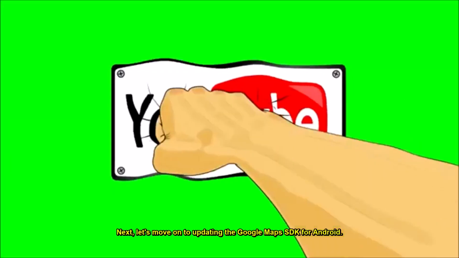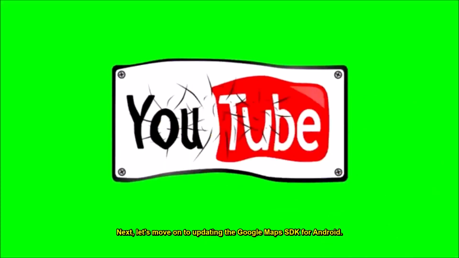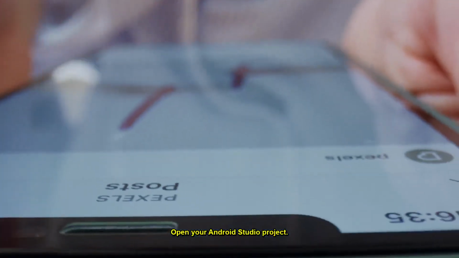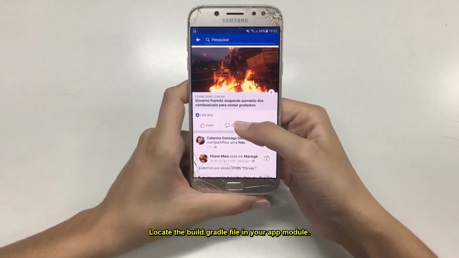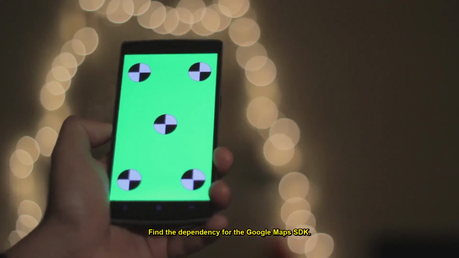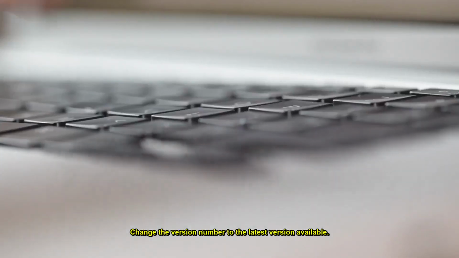Next, let's move on to updating the Google Maps SDK for Android. Open your Android Studio project. Locate the build.gradle file in your app module. Find the dependency for the Google Maps SDK. Change the version number to the latest version available.